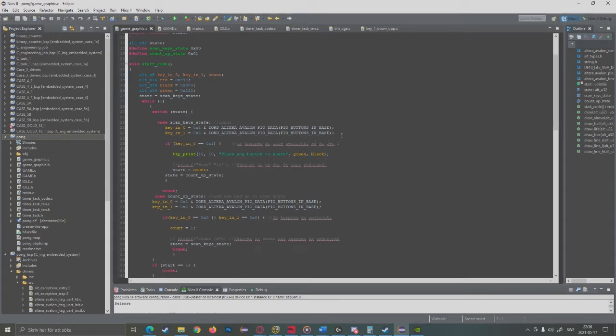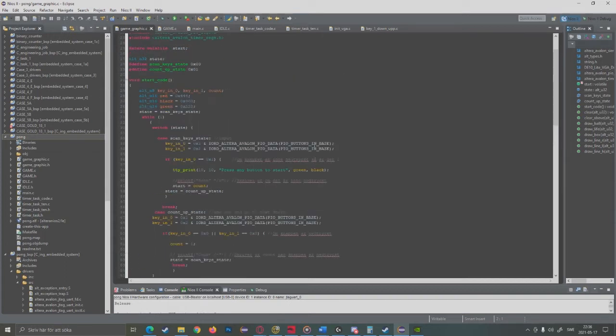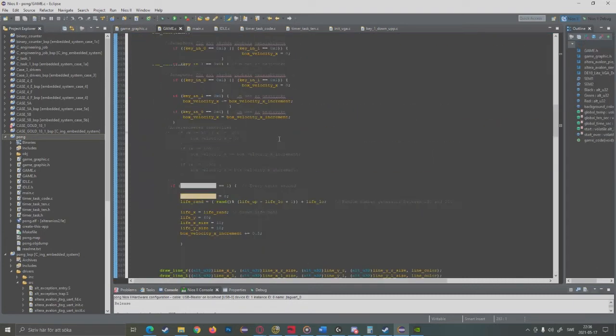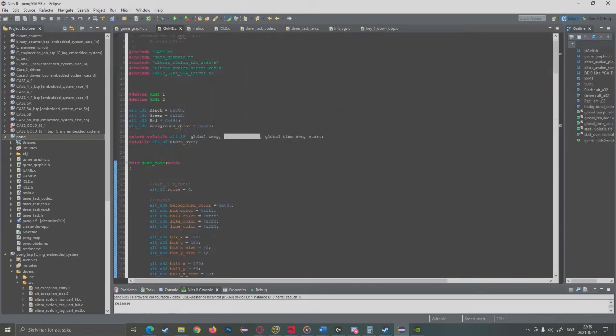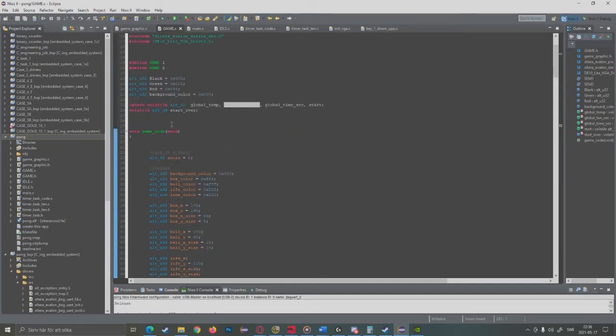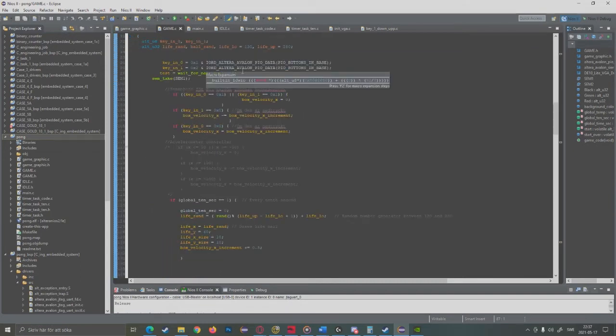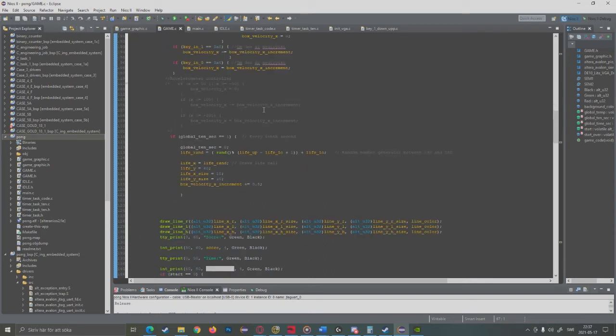Here we have the start code for when you want to press either the first or second button to start the game. Here we have the game code. As you can see, it has the global variable start over, and it gets global variables global temp, global 10 sec, global time sec, and start. Here is the controller for the box with the two buttons on the Arduino.